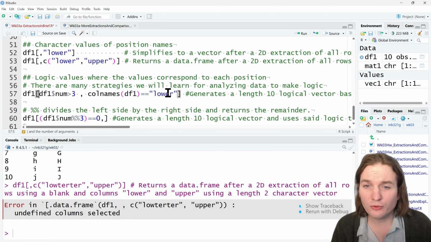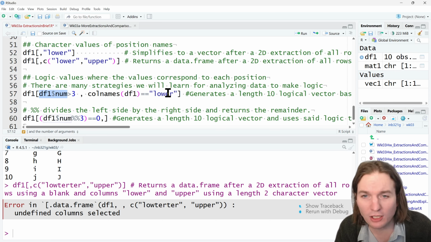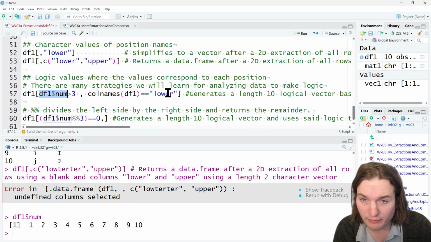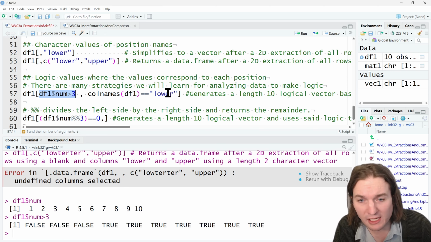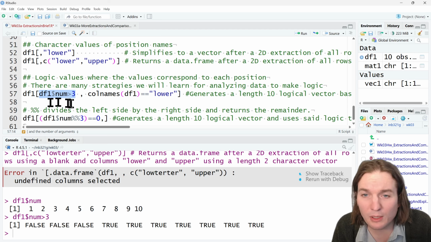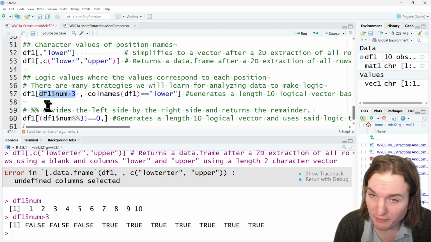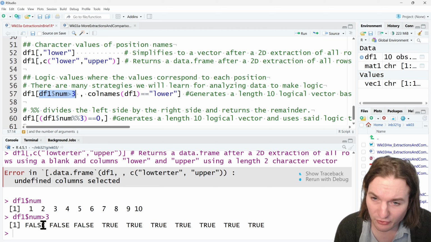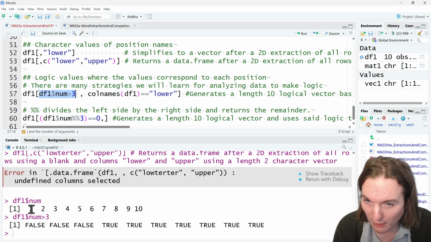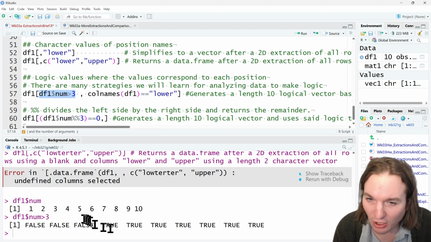Logic usually requires you to do some sort of analysis. Here, I first extract the column numbers, which returns an integer vector. I'm then comparing that integer vector to the value 3, which returns logic. That logic is then used in the row section of my extraction tool. Because I base this logic off of the object I'm extracting from, it all lines up: this first false corresponds to position 1, which corresponds originally to the value in row 1 across that column. It all makes sense. In other words, it all lines up.